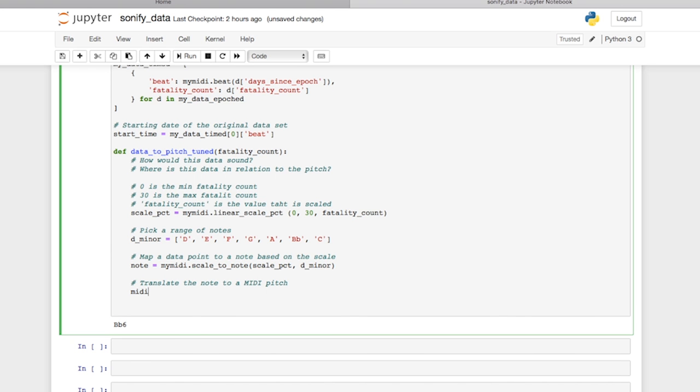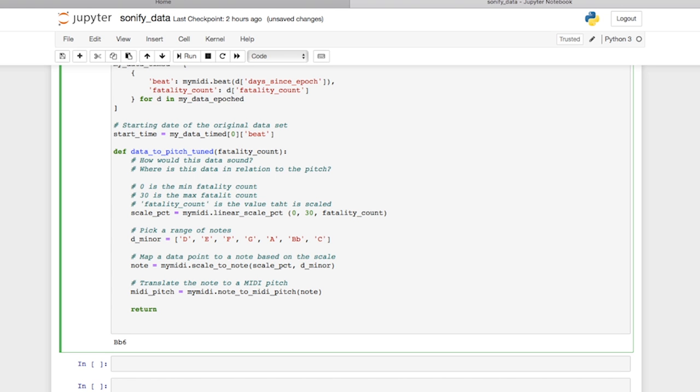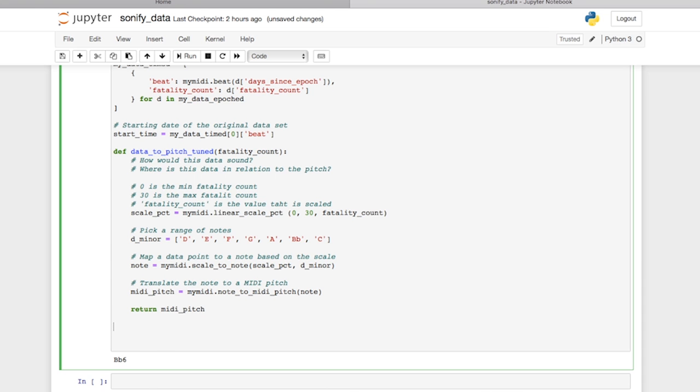Okay, we want to translate that note that we just made into a MIDI pitch. So we say MIDI pitch and call the library again. It has a function called note to MIDI pitch and we pass in the note. And then we're just going to return the MIDI pitch. And now we have it. Now we have a note.